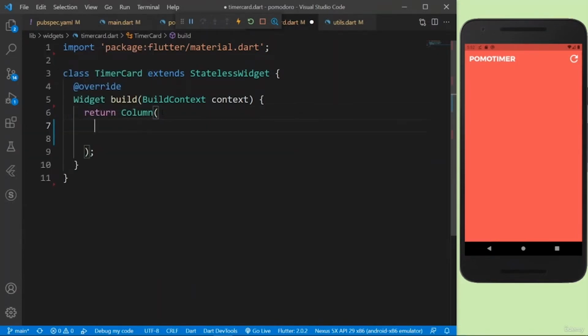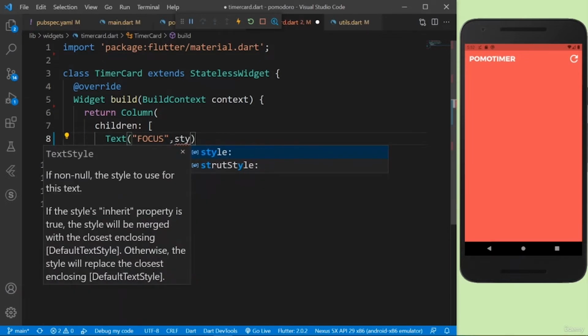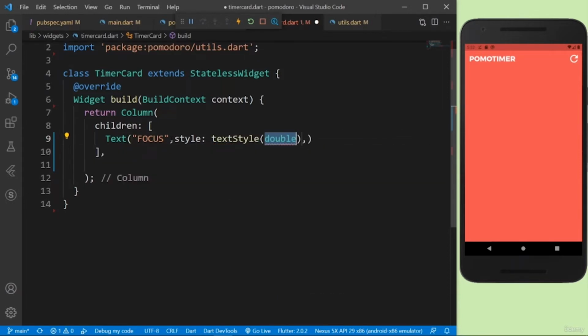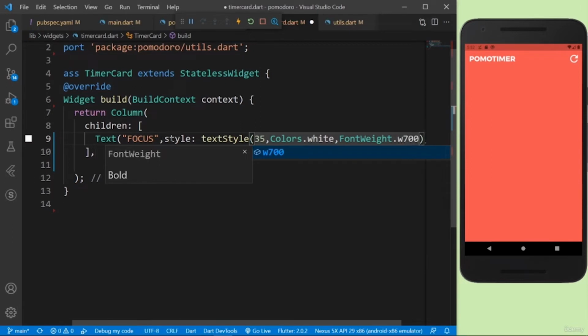One is the title, like what we're currently doing, are we focusing or is it the break session? So we'll have like the title of the whole session. So I'll say children. So the first one is going to be a text. So text is just going to be, for now I'll just write focus, but later on I'll do it dynamically with variables. For now I'll just hard code the values, because I'm just building out the UI, and I can use a text style function. So I can say 35 pixels, and also the color, I can just say colors.white, and the font weight, let me actually use the font weight of W700.